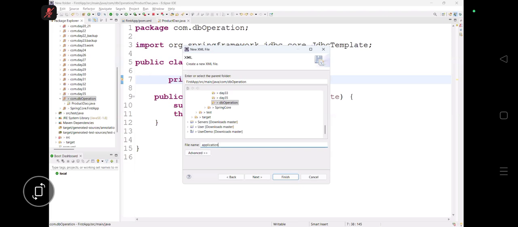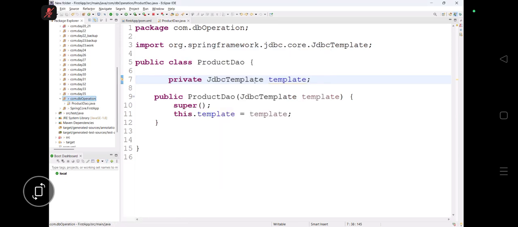I won't go for XML, it takes a lot of writing, really. It's irritating. Should I go with annotation directly? Okay, perfect, fine.